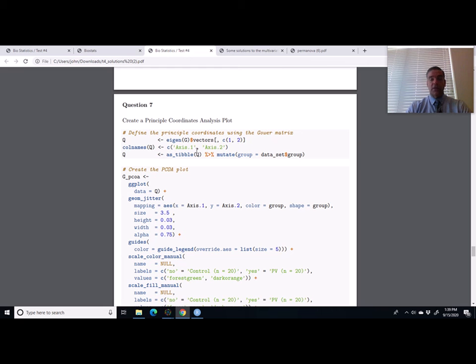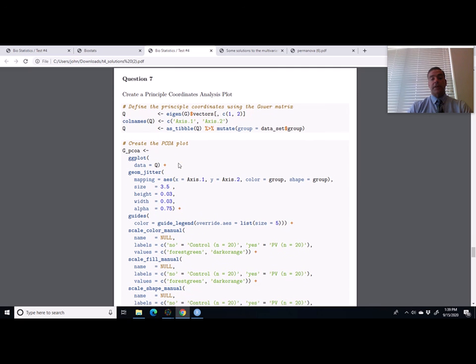Then we can assign column names. Then we can turn Q into a tibble. And then we can pipe it to mutate and add group to be the dataset group. So now I have the group data in there. And then I'm going to create the PCOA plot, the principal coordinate analysis plot. So it'll be ggplot connected to the data Q. And I'm going to use geom jitter.